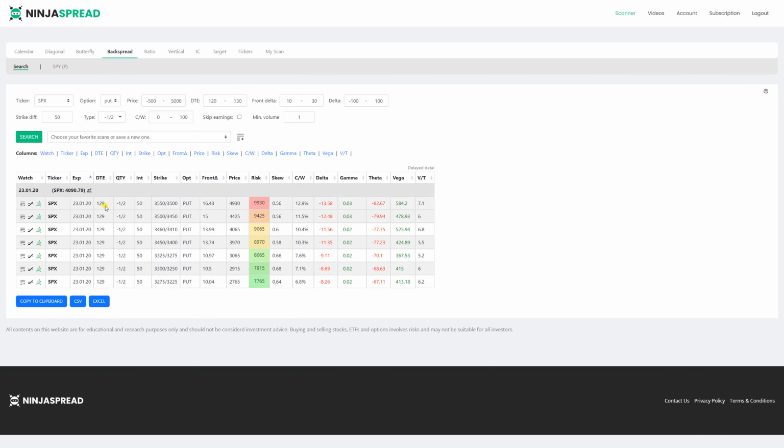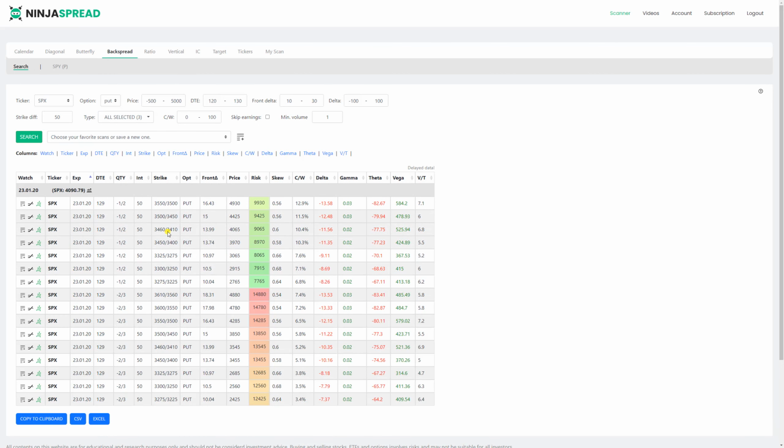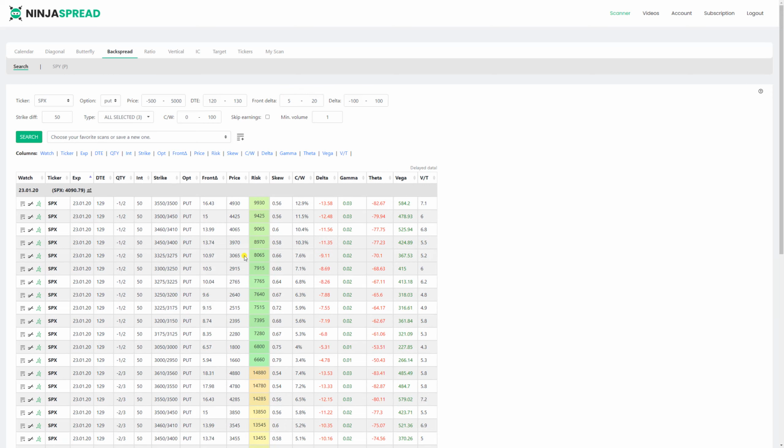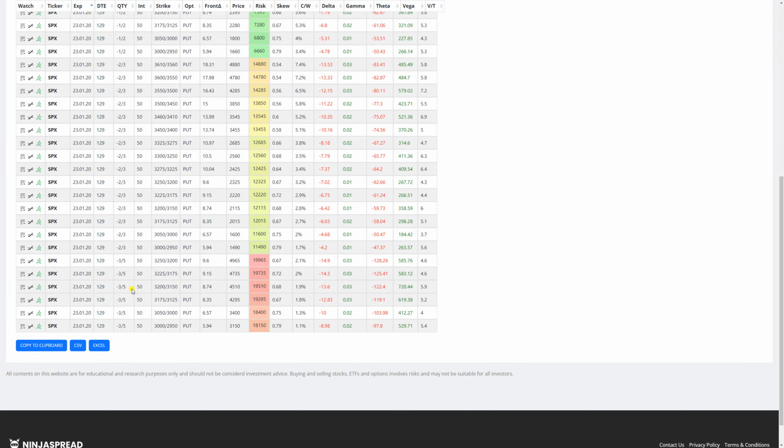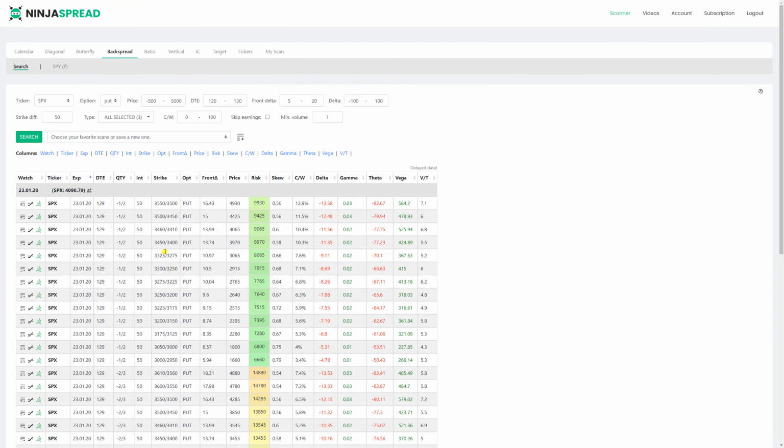So here you can see only 129. And let's compare the standard ones with the other ones as well, and let's see how they compare. You see 2 to 3, and there is no 3 to 5 because of the price, I guess. And the front delta should be a little bit lower, just to give you another idea or another example. Here you can see 3 to 5, again with 50 strike differences.